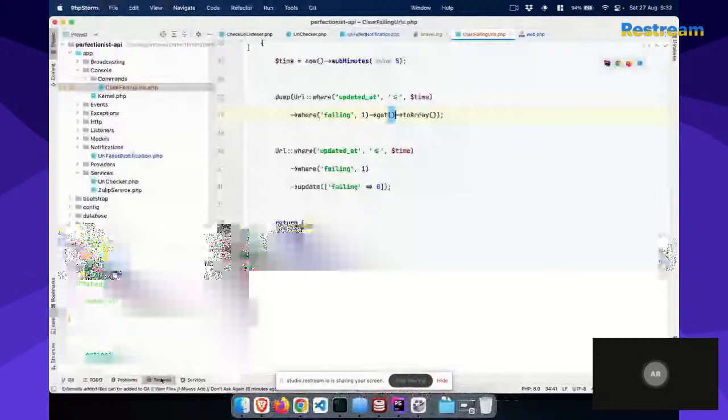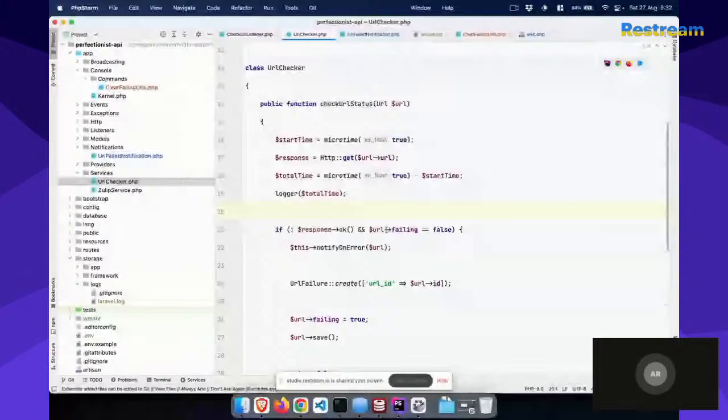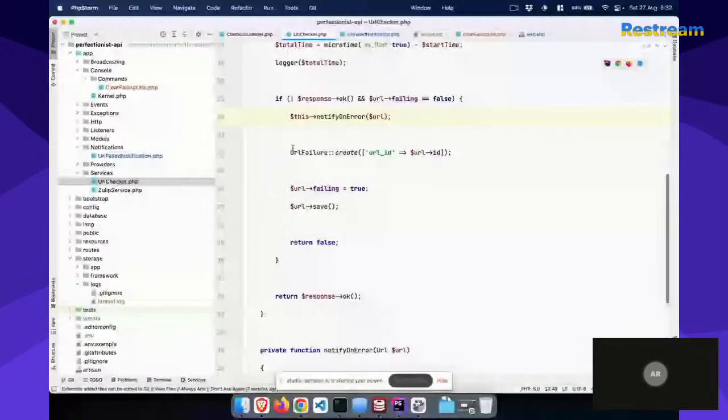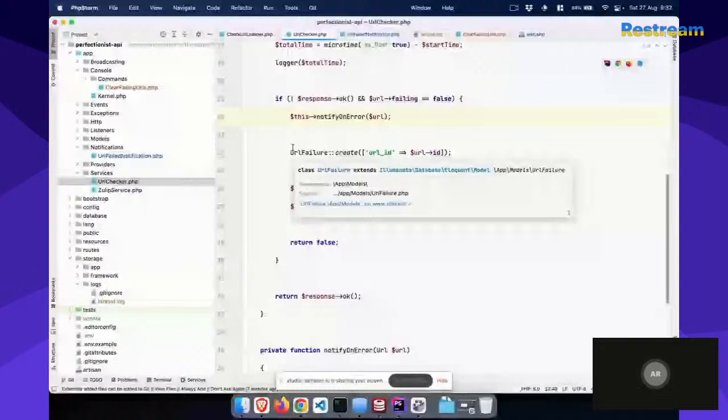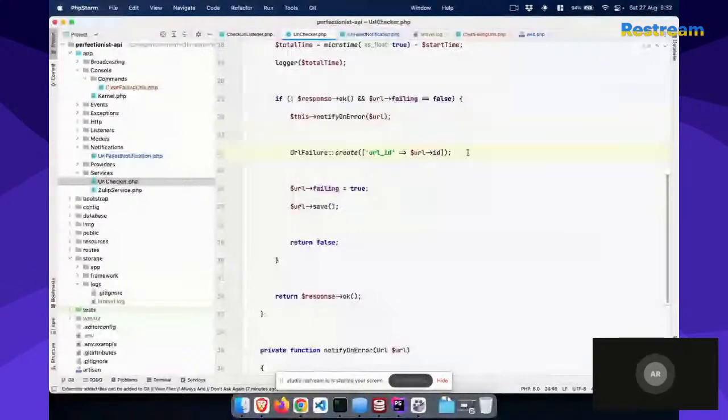So what happens is, if my status is not 200 and the failing status is not set, which means it is not currently in failing mode, then the first thing that we do is we notify. That's where we send the notification. We'll come to that, and then we make an entry as well that this URL failed at this time. Set the fail true, save it, return false, end of matter.